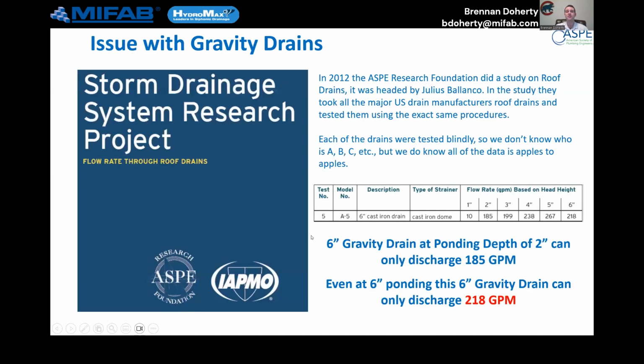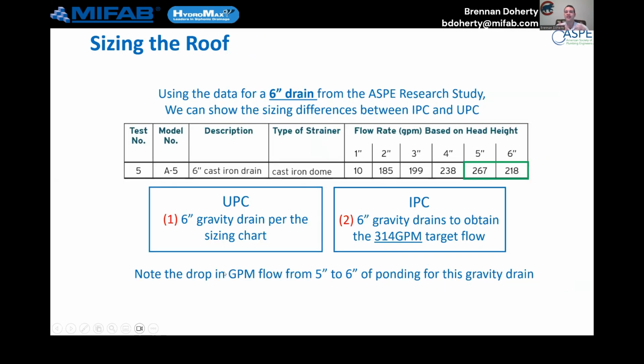Now, in order to compare these two, we need to have a drain. I'm going to take this 6-inch cast iron gravity drain from this ASPE study. What this shows us is, at given levels of ponding depth on the roof, what the GPM discharge through the drain is. If we're sizing that 10,000 square foot roof in a UPC territory, we only need one 6-inch roof drain. Simple as that, slap it on there, we've met the code requirement.